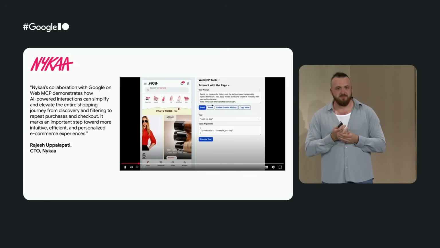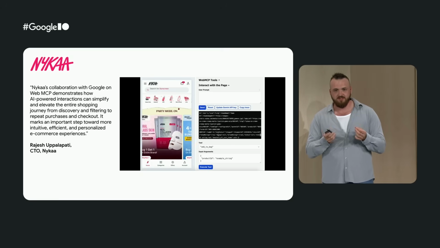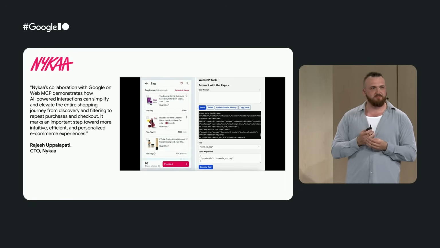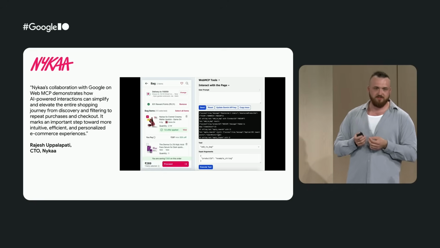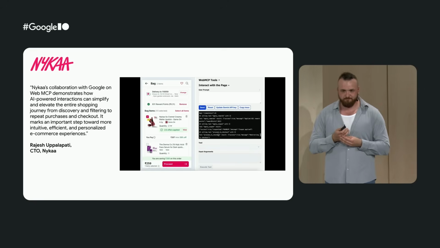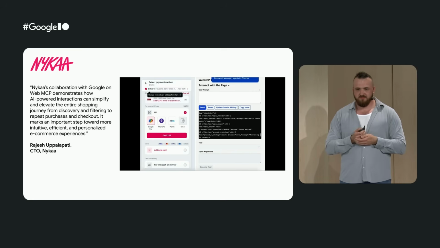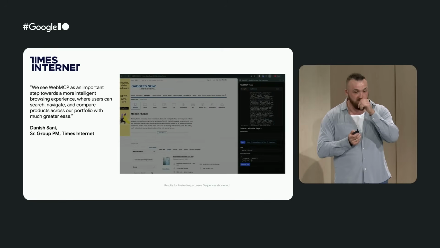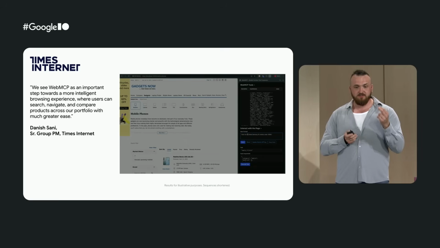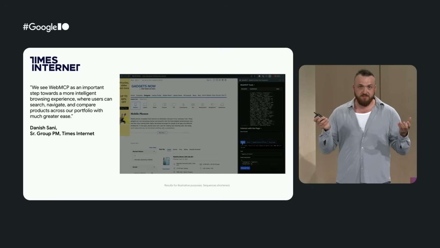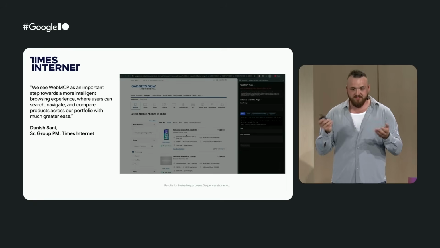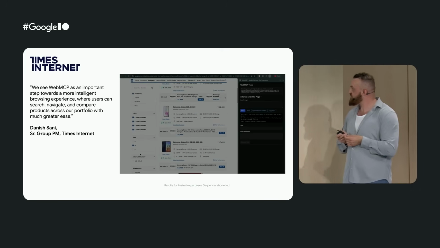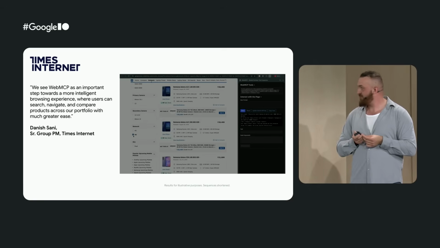Nika experiments with WebMCP to create an AI-supported purchasing journey. Review history. Add last purchased product to the cart. Apply coupon if available. Then proceed to checkout. Easy. Gadgets Now is experimenting with WebMCP to help users find mobile specifications and apply relevant filters accurately. So, the user's query, 5G phone under 30,000 Indian rupees. Yeah, awesome.